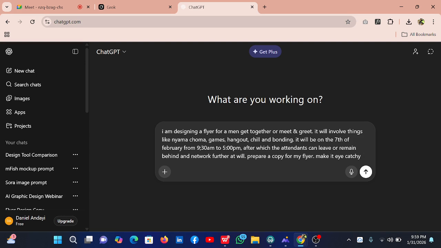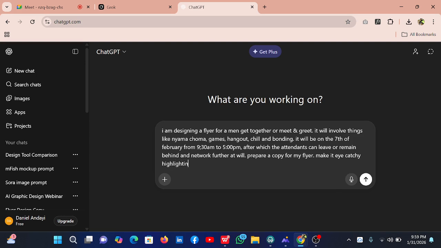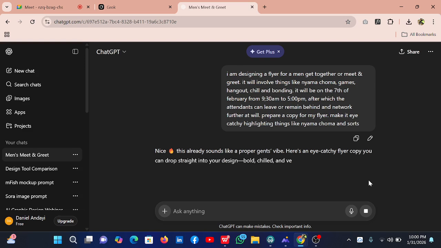Prepare a copy for my flyer, make it eye-catching, highlighting the main things like nyama choma and sorts. I think that is the best I can come up with at the moment. Let's see what ChatGPT will give us. Generating a copy. So this is what ChatGPT tells us.